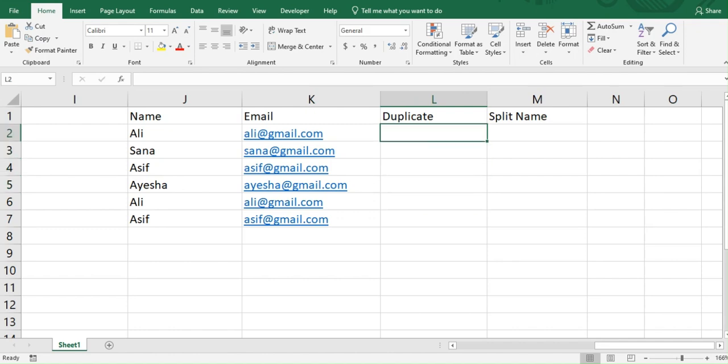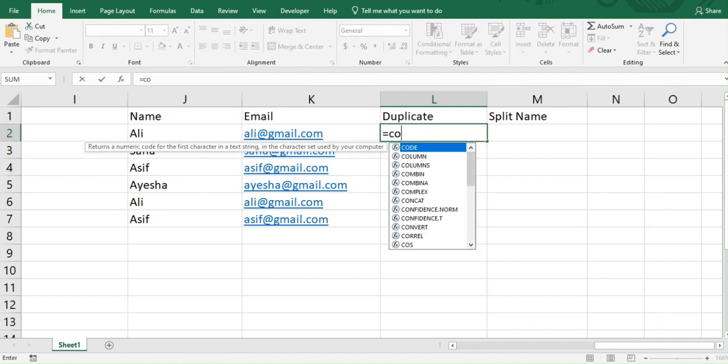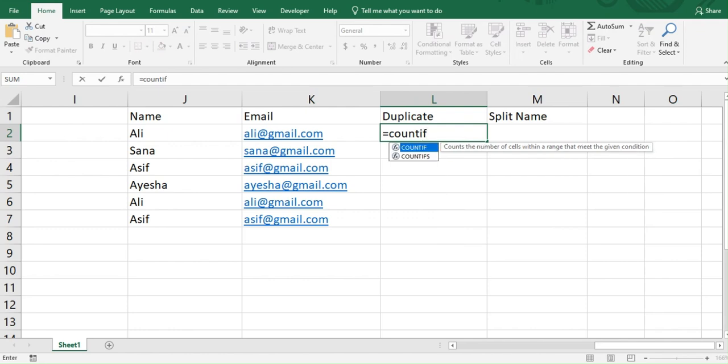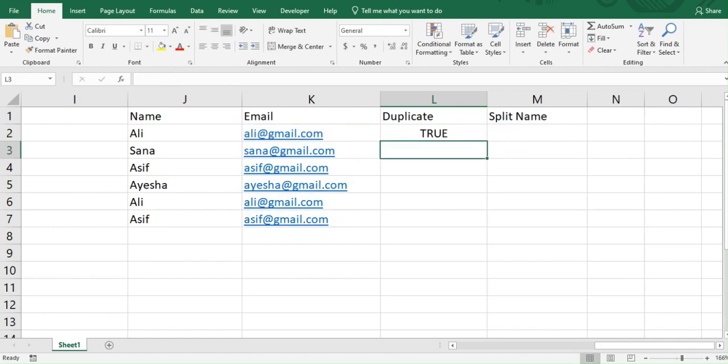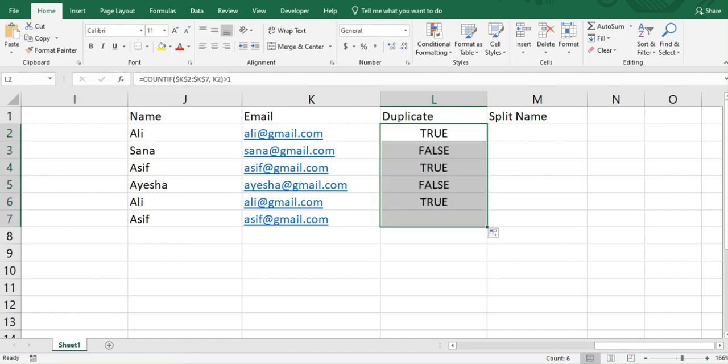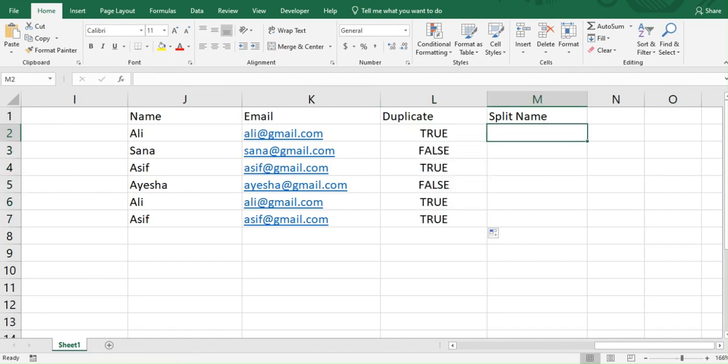First, let's check for duplicate names. In column L, I'll type a simple formula: equals COUNTIF($K$2:$K$7, K2) greater than 1. This will show TRUE if a name appears more than once. See? Ali and Asif are marked because they're repeated, super useful when you're cleaning data.